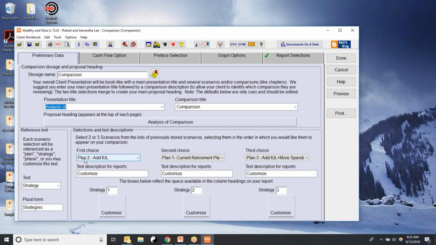And you now go down here to select and order the way you want to set up the comparison. First choice, I don't want it to be plan 2. I want it to be plan 1. Let's start with the baseline. So no IUL or something, current situation or whatever. You name this, okay?